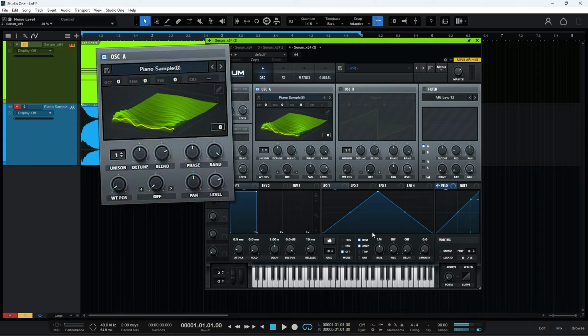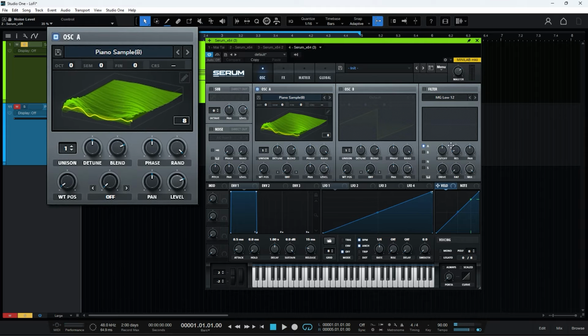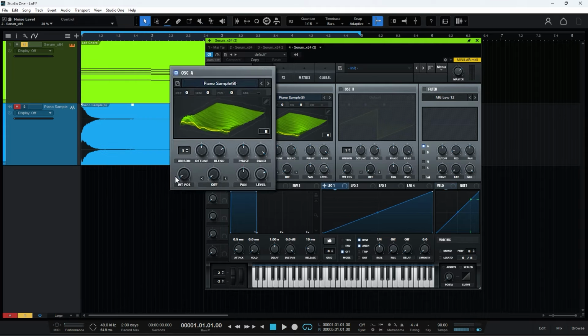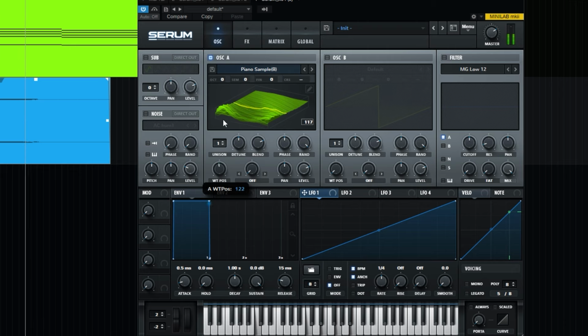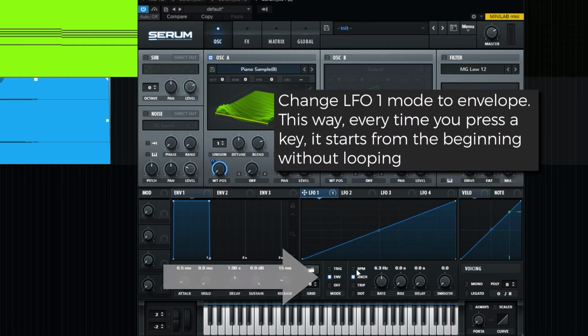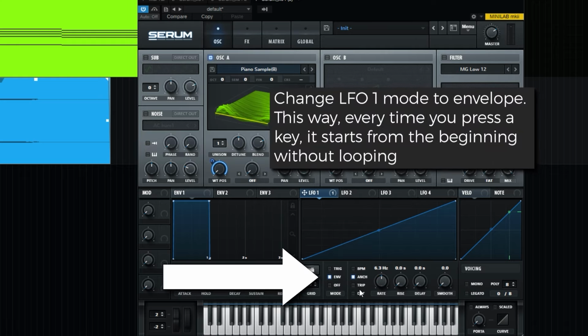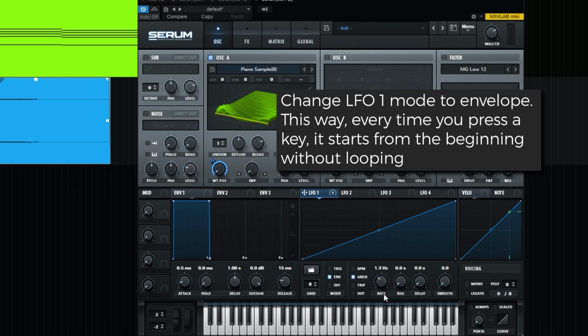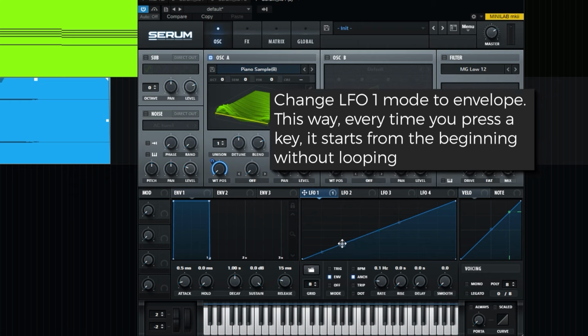Now we have created the piano wavetable, and we can use the position knob to move between the wave shapes or sound frames. To do this, we connect one of the LFOs to the wavetable position. We change the LFO mode to envelope, which is suitable for creating pluck-like sounds. Adjust the curves to resemble what you see in the video.